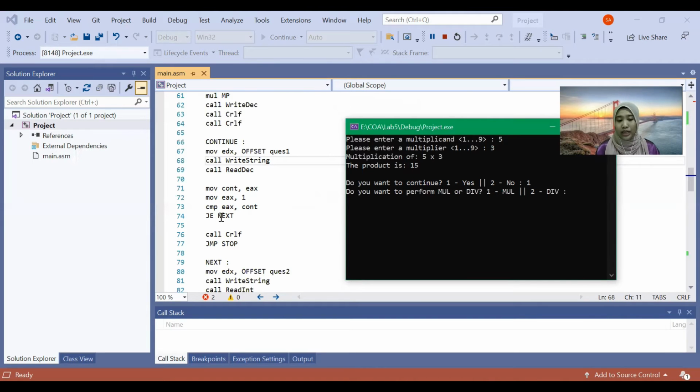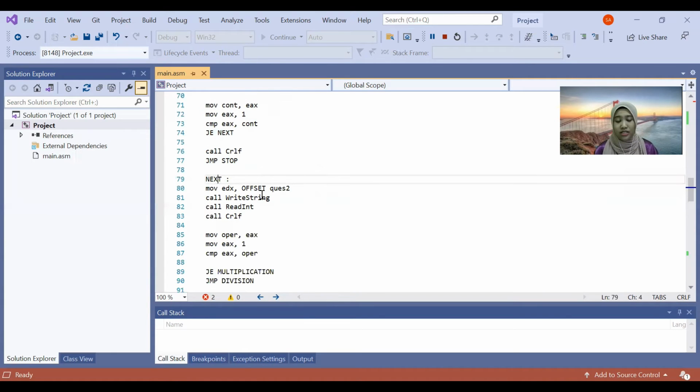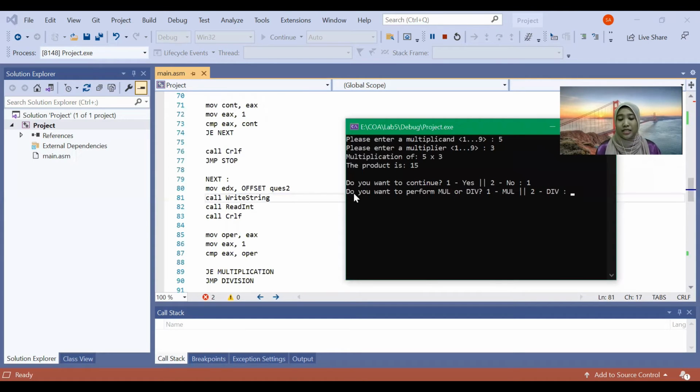If I enter 1, it will go to the next function. Same with the others, the sentence at the address of the variable in question 2 will be called by write string. It will display: Do you want to perform multiplication or division? 1 for multiplication and 2 for division. And read integer will read the integer I enter. So let's say I enter 1 over here and it will perform the multiplication operation.